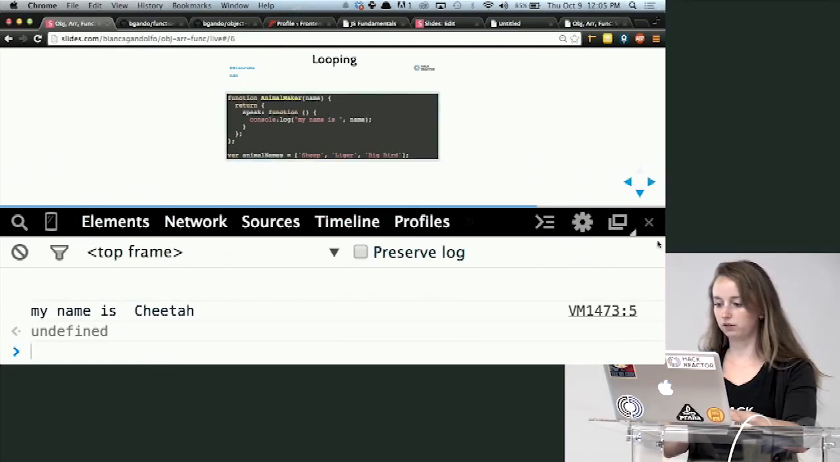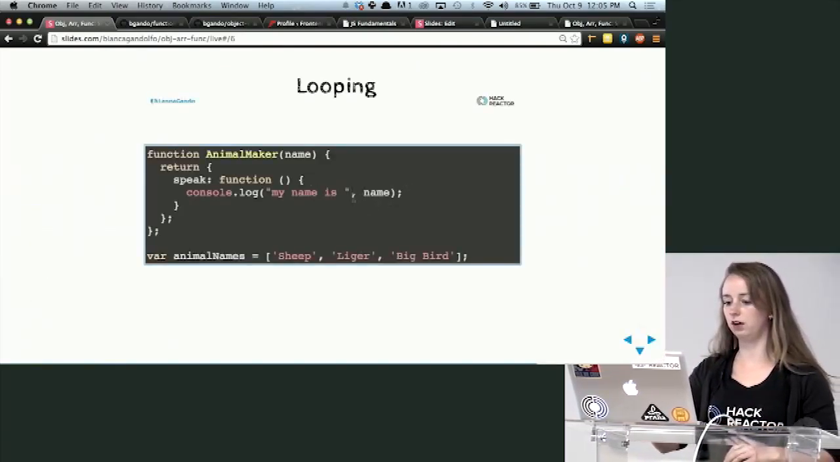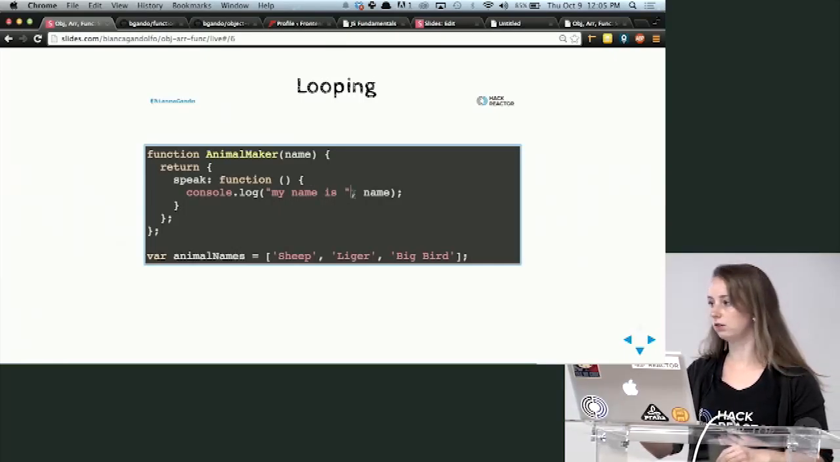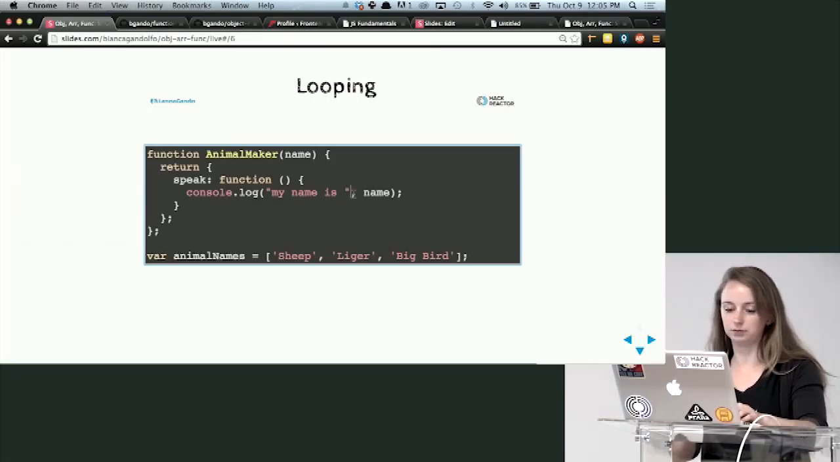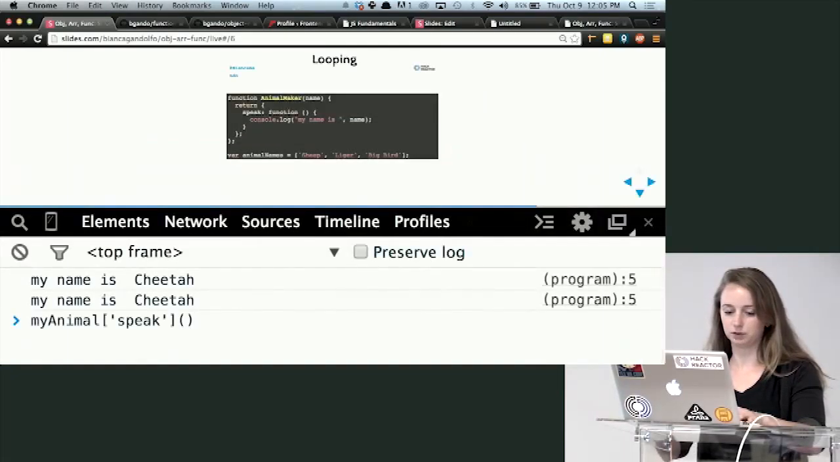I'm sorry, in bracket notation you had the invocation also? Yeah, absolutely. Okay, that's important.